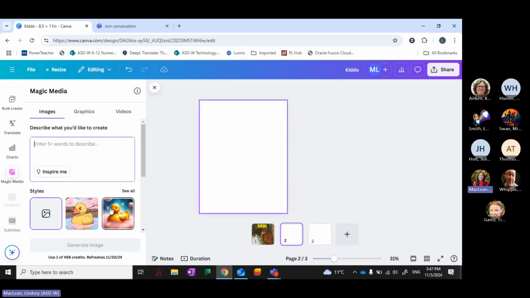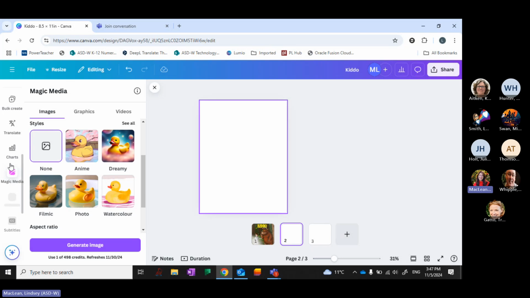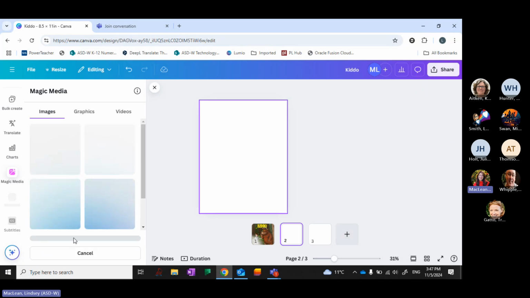So let's say a goldfish in a bowl on a table in a child's bedroom. Anything you can imagine. You can choose your style. So in this case, I think I want a photo instead of a drawing. So I'm just going to say photo, generate image. It doesn't take very long, and it's going to give me 4 options to choose from. So let's just wait and see what it creates for us here.